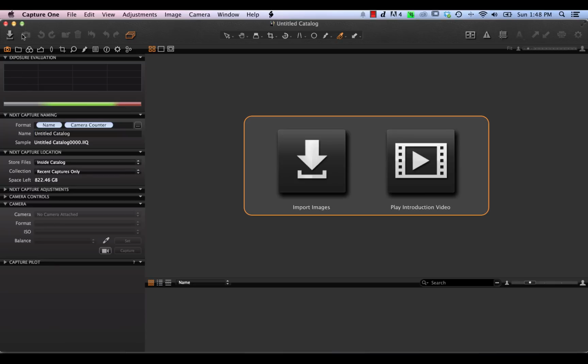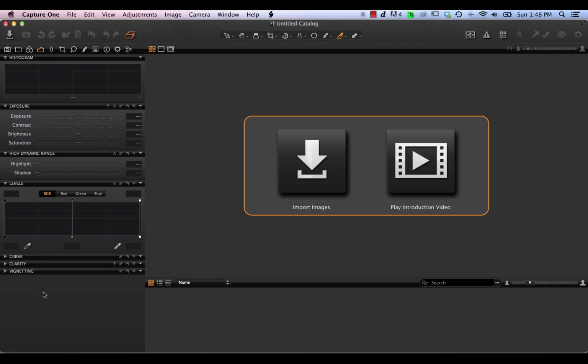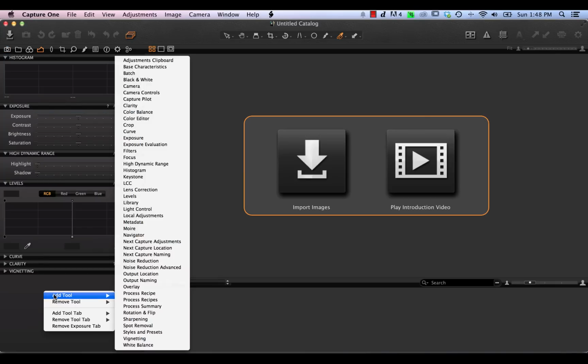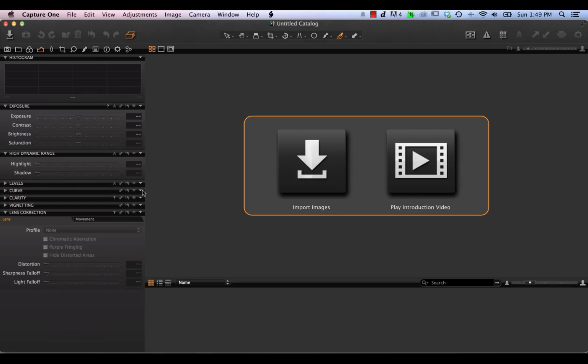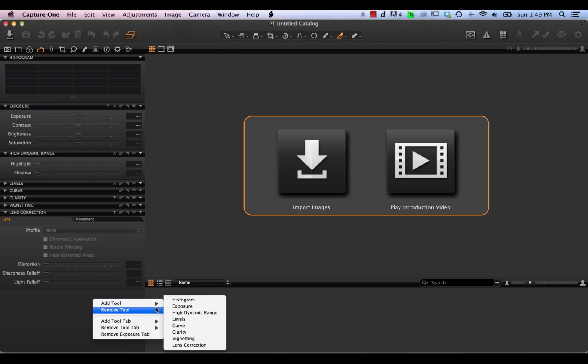Now within each tab as well, you can add additional tools. So we can go into here, right click and say add tool. So let's say over here we want to add, well, we have levels adjustment, we have curves, so let's be creative here. Let's say lens correction. So we can add our lens correction over here and have it within our exposure tab. And if we want to remove that at any point, we can just go in and say remove tool and then remove the lens correction tool.